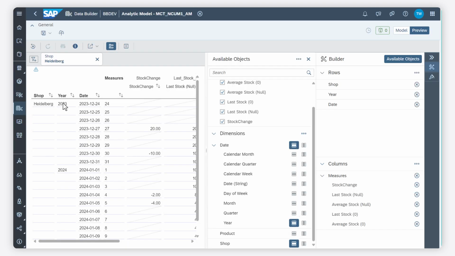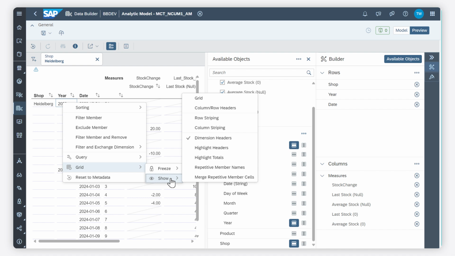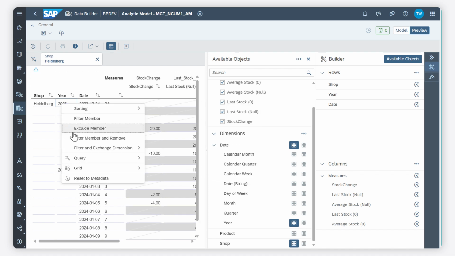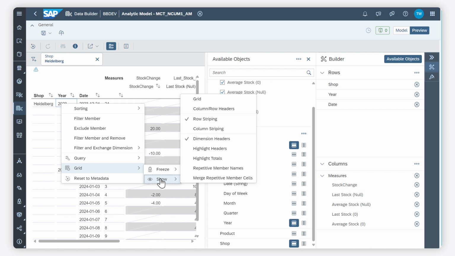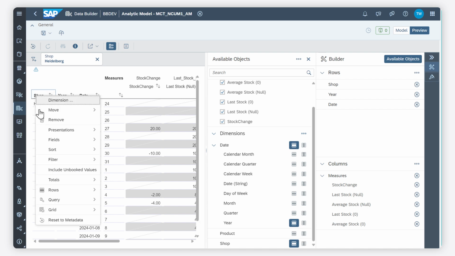The context menu on the table gives me several options to filter and sort data, and to change the appearance. I choose row striping and highlight totals to make it easier to read the table. But I don't see the totals yet, so I'll switch on Show Totals for shop and date via the context menu.